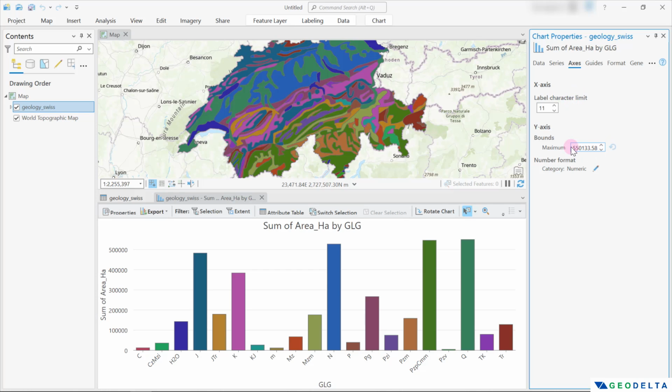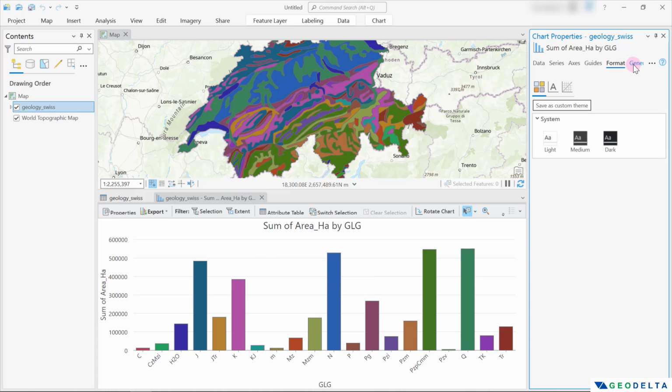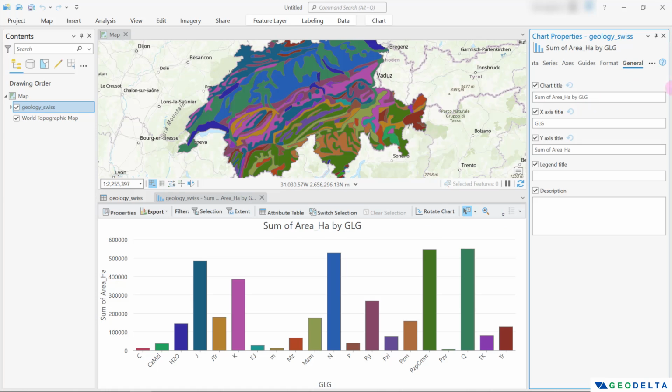You can change things like the maximum bound. Let's say instead of having this number, if you'd like to have, by the scale, let's say I wanted to have 600,000 as the maximum number, you can see that this upper bound gets applied to the y-axis accordingly. And if you head over to this general tab, that's the place where you would be able to make changes to these titles.